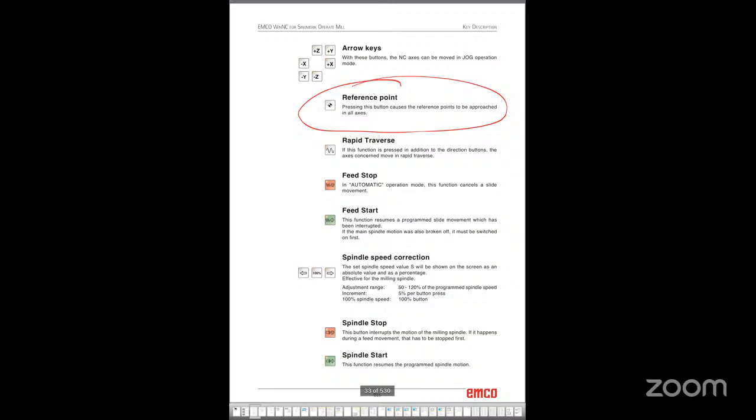Next is rapid traverse. The arrow keys are used to move our axis. If you press an arrow key with this rapid movement, then the axis will move very fast. For example, if the job speed is 100 m per minute, with rapid traverse it will be 5000 mm per minute.